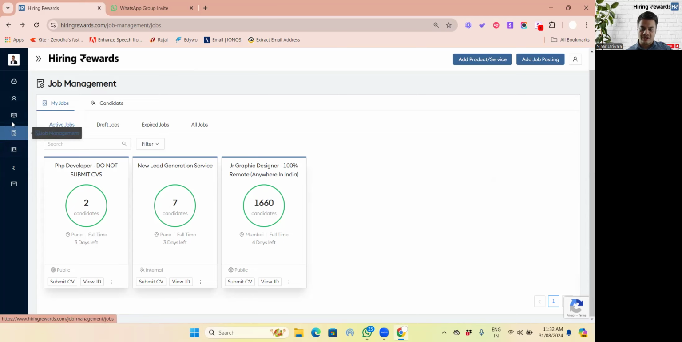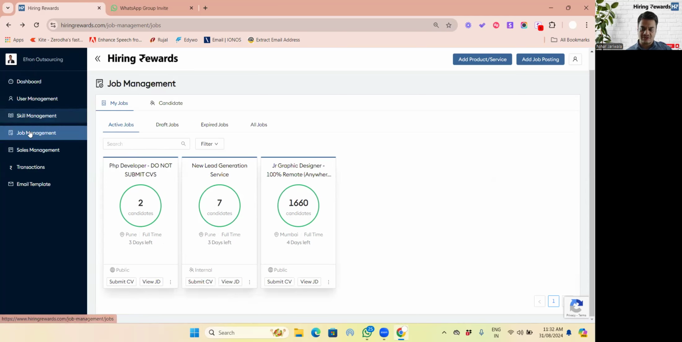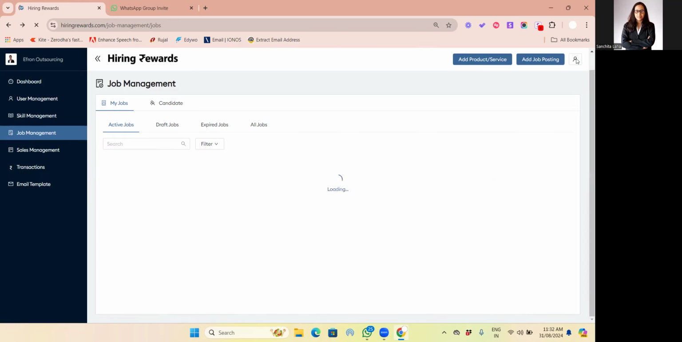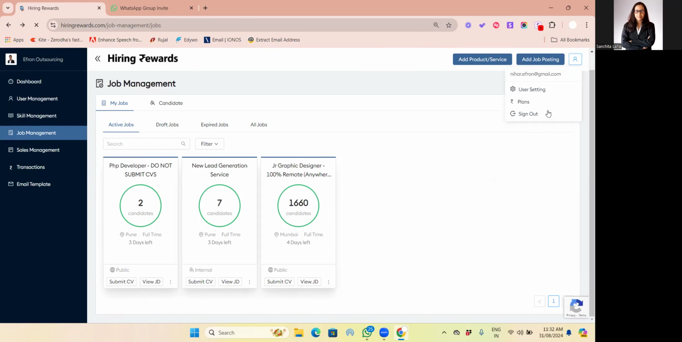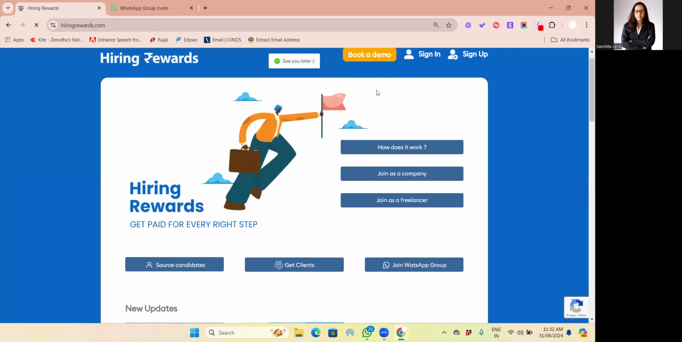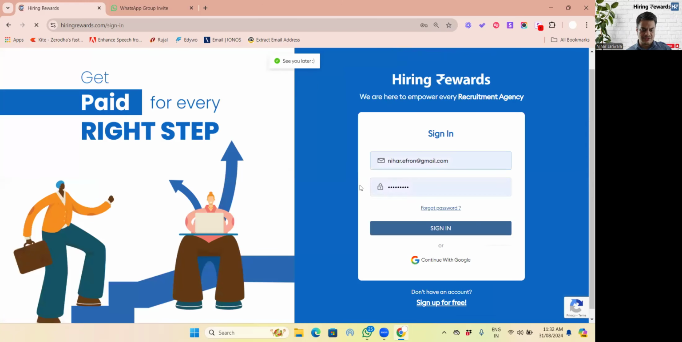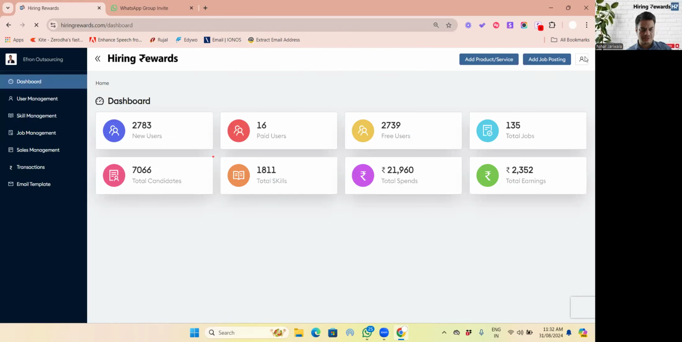Now, if you want to figure out who the hiring manager is, just go to the job management section and check on the top of the page. My screen is visible, right? Just give me 1 second. So as a freelancer recruiter, when you log in, I logged in from this login only. 1 second.